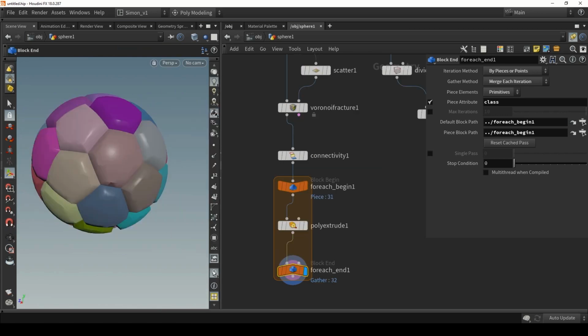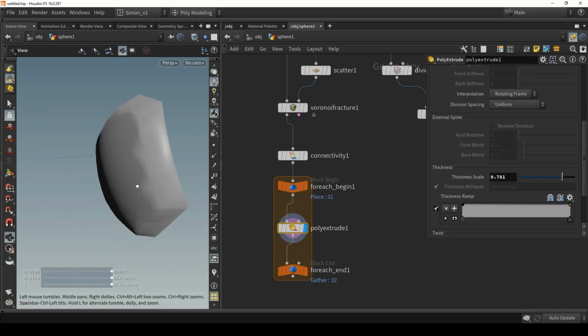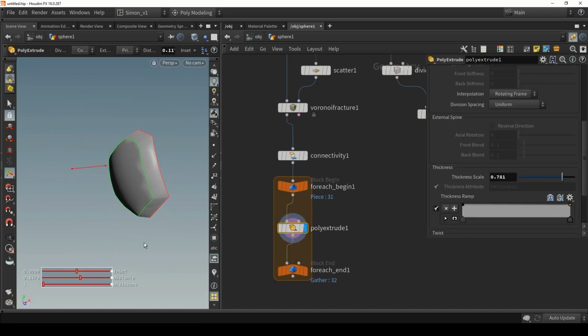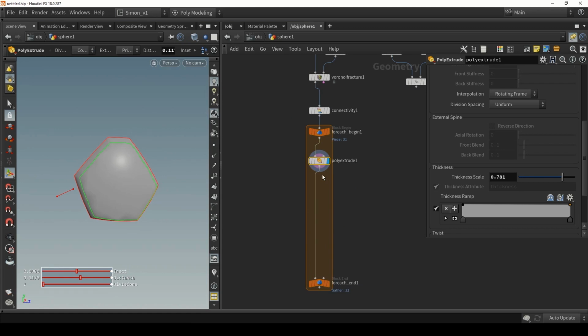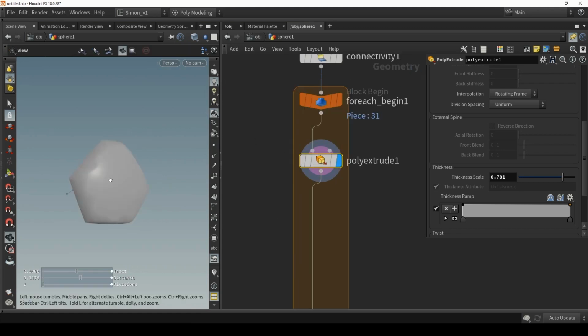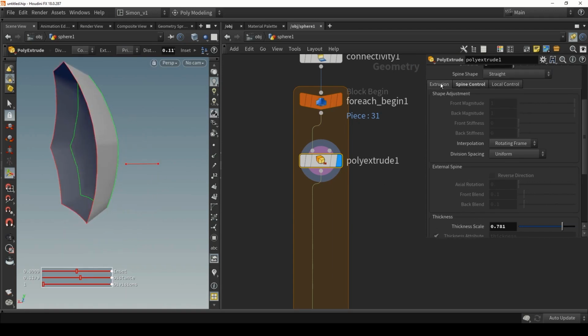We can also disable the color by clicking this icon here. So now we have the basic idea. We're going to model one piece in the style I would like to have, and then the loop will do it for all the pieces. I'm going to make some more room here because I'm going to create multiple extrude nodes. So let's start modeling.